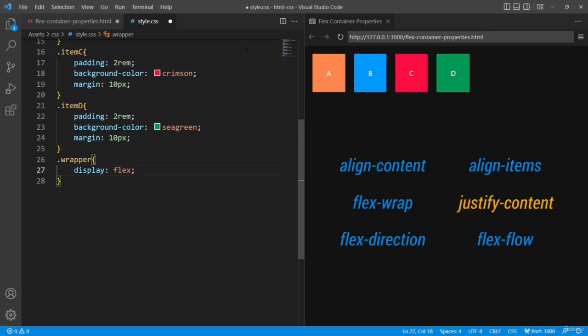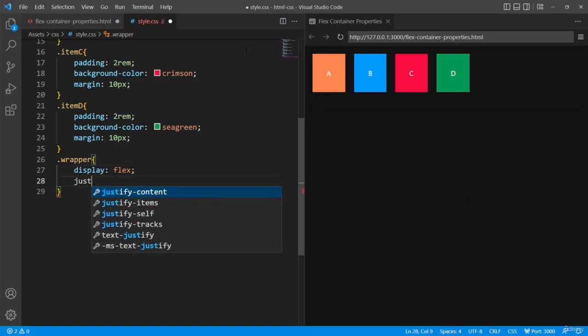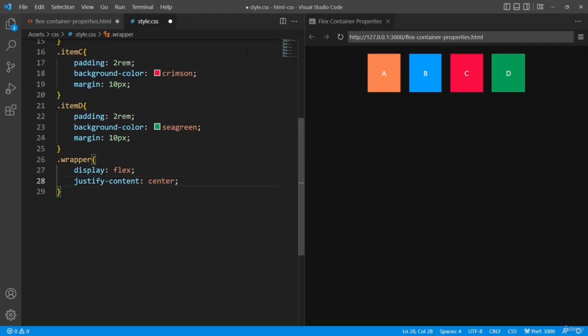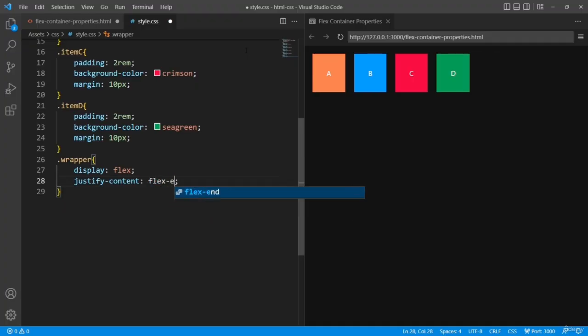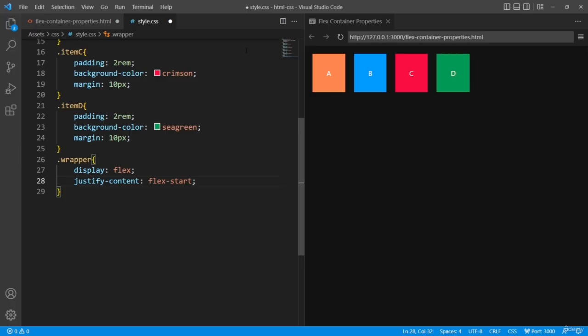Let's give the justify content property. This property is used to align the container items when the items do not use all the available space on the main axis. So let me give justify content to center. You can see it centers the items. If I give flex end, it will shift all the items to the flex ending. If I give flex start, it brings back the items to the starting point of the flex container.